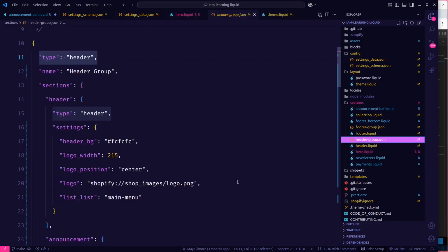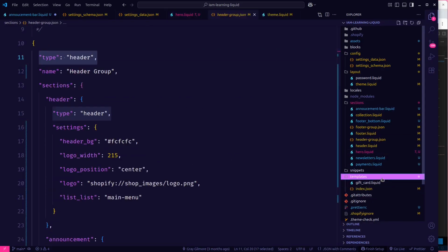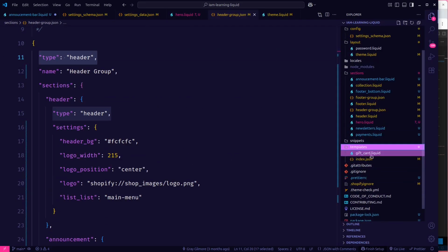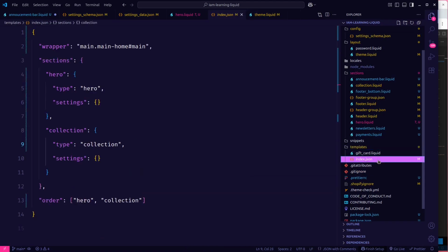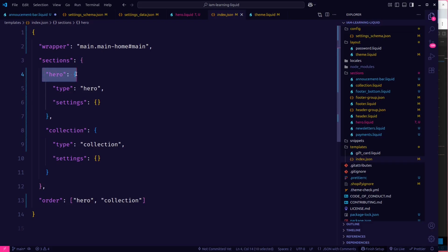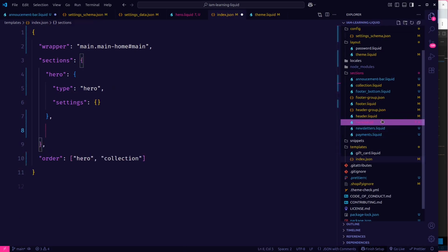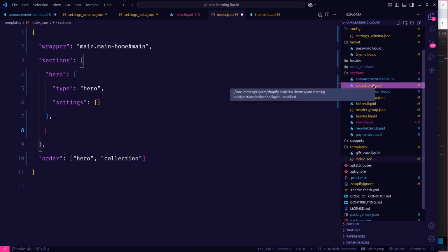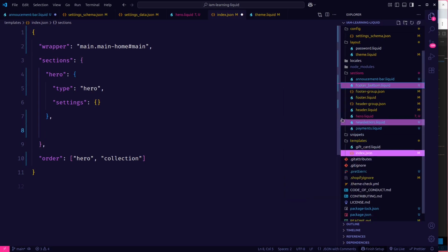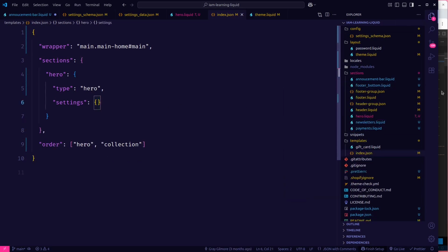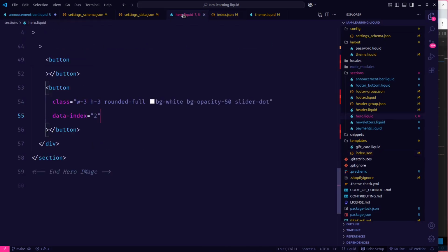Perfect. So now we need to go to the template directory, and inside the template we need to go to the index.json. All right, and we already created the euro settings ID, and the type as well. And you know what you're gonna do, you're gonna remove this collection for now because we don't need it, and also remove the collection.liquid file, we don't need it for now. So just keep the euro. Perfect. And now we're going to create the settings for the euro.